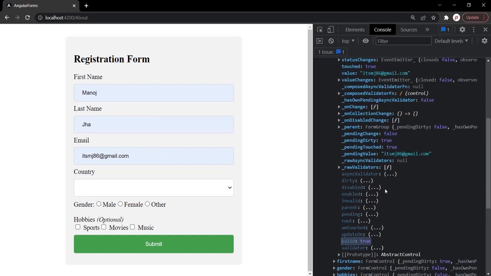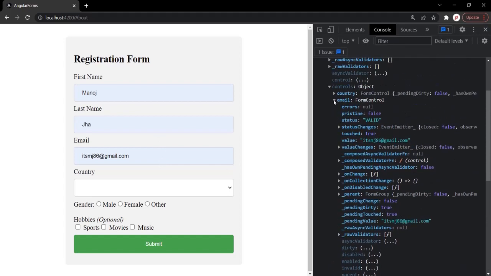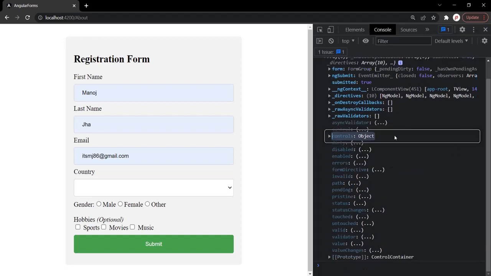That means the valid property on the form level will also be set to true and this invalid property will be set to false. But if any one of these fields is not valid, in that case this valid property on the form level will be set to false and this invalid property will be set to true. Okay. Alright, now let's see one more thing.